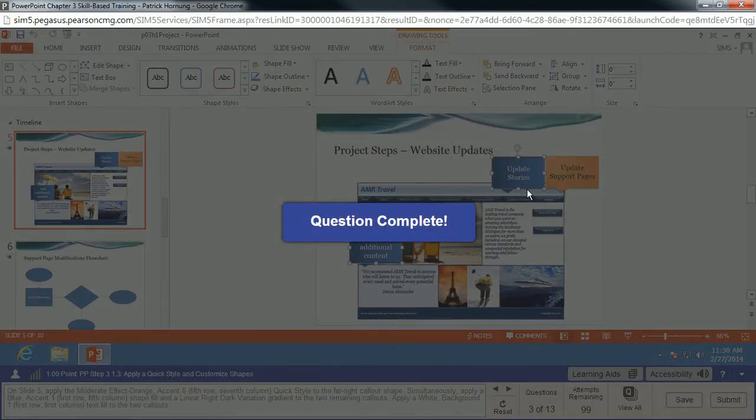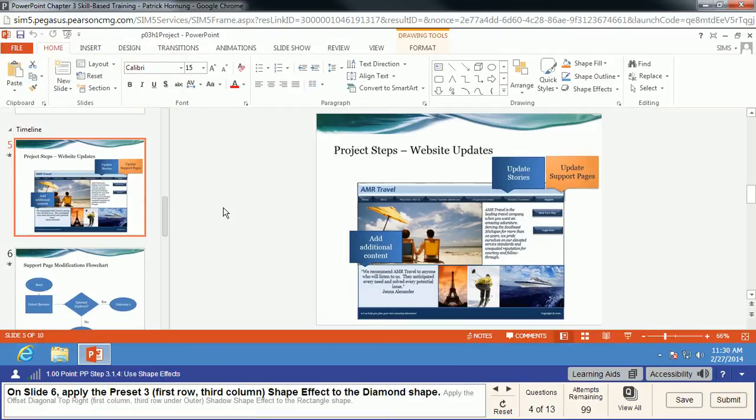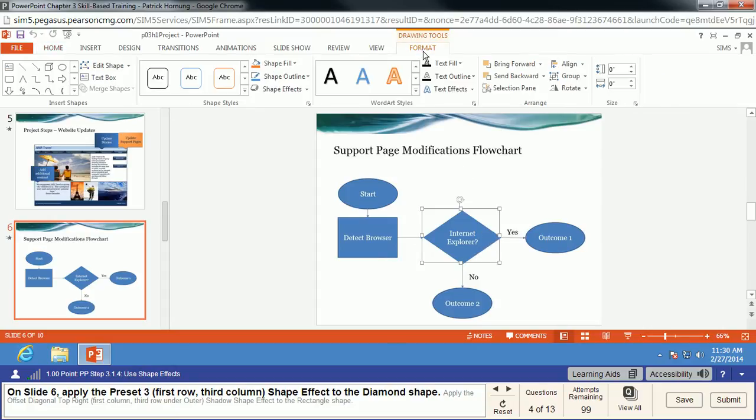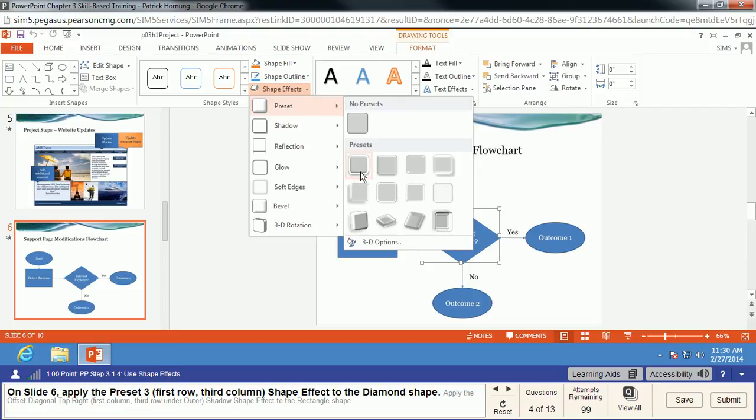We're going to go back to slide 6, and we're going to work on this one a little bit. So again, we're starting on 5 here. We need to jump down to slide 6. And we're going to apply the preset 3 shape effect to the diamond shape. Here's our diamond shape. We're going to go under Format, and we want the shape effect. And we want first row, third column. Preset, first row, third column. This one right here. No tooltips right now, but that's the one we want.